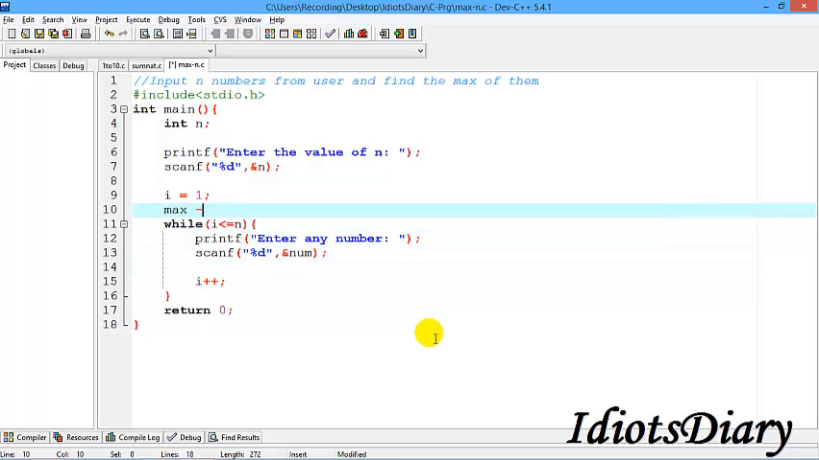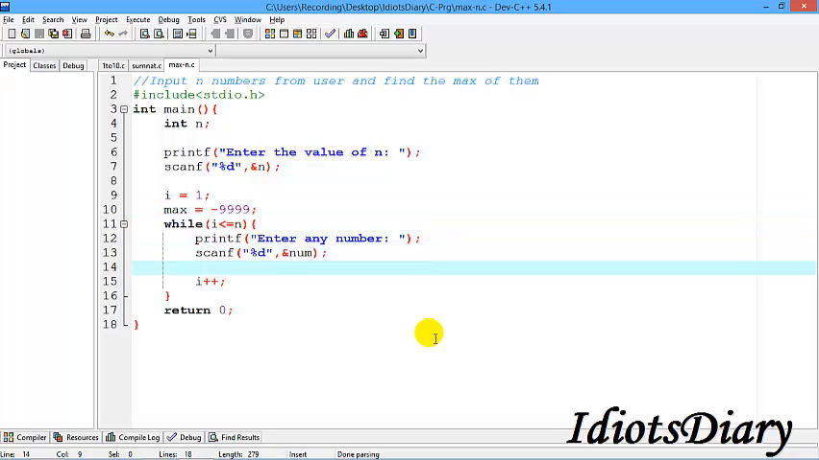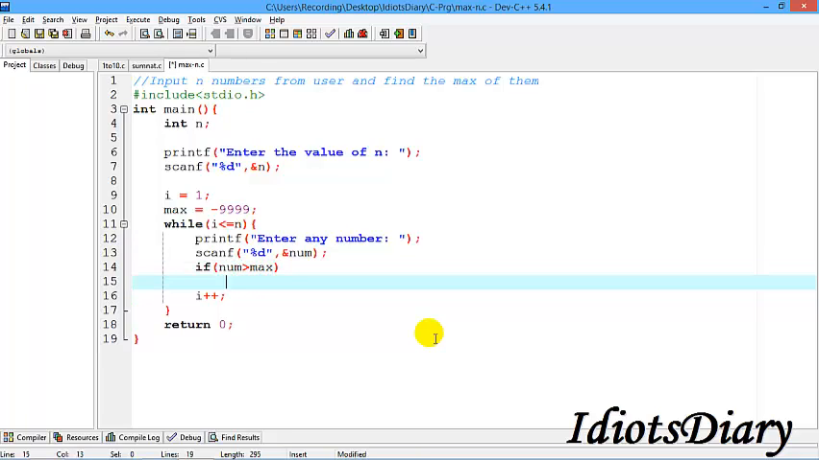So to implement this approach, we first take a variable max and assume a value in max, but this value should be minimum, so that if the user enters any number, there should be a maximum of that. So we assume a value of max as minus 9999. Now we check the number with the value of max. If the number is larger than max, then max is replaced by num. Suppose at the first iteration the user enters 1 and this condition evaluates 1 is greater than minus 9999. This condition evaluates true, so max is replaced by 1.